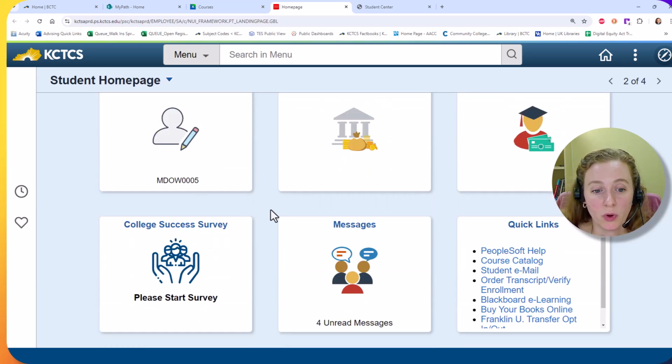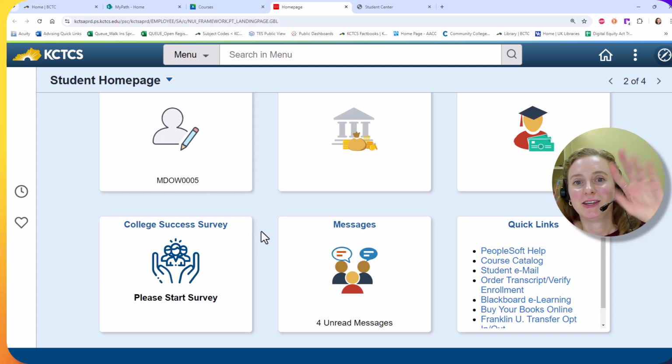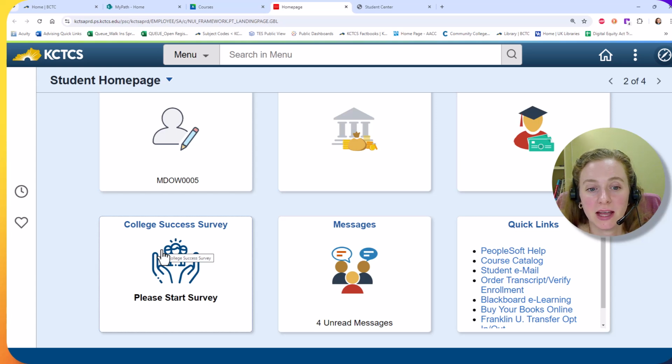On the student homepage, you will also see a college success survey. It might flash at you sometimes when you open up the page. I really encourage you to take a few minutes to fill out that survey. Our student success and retention department actually does look at all of the survey feedback, and we use that information to help inform changes and improvements that we make here at BCTC based on our students' needs and our student feedback. So we really do look at that information, and we appreciate you taking a few minutes to fill that out.